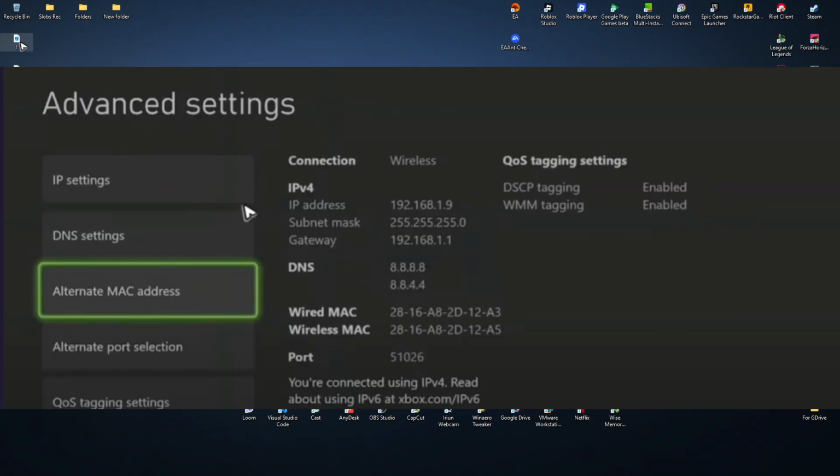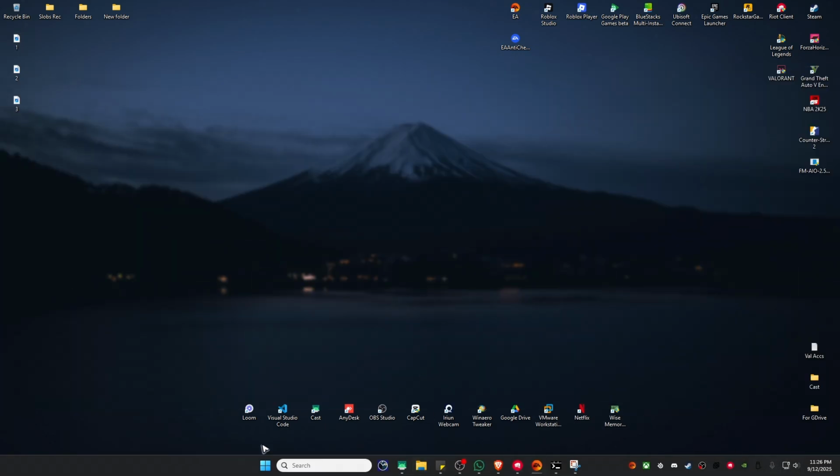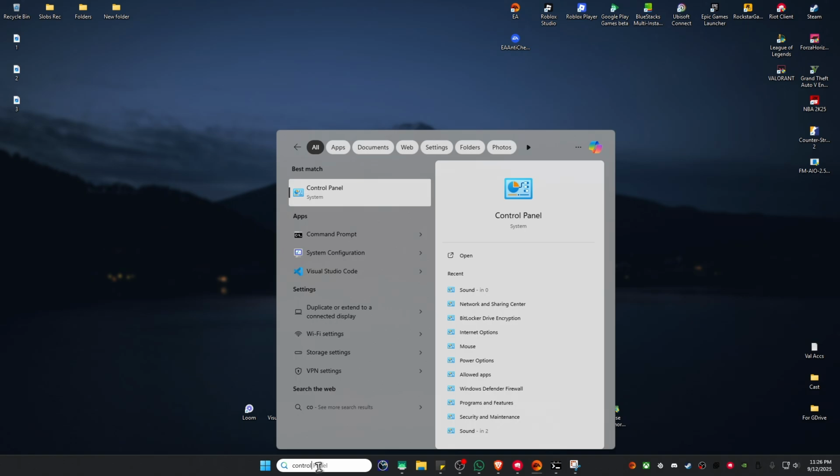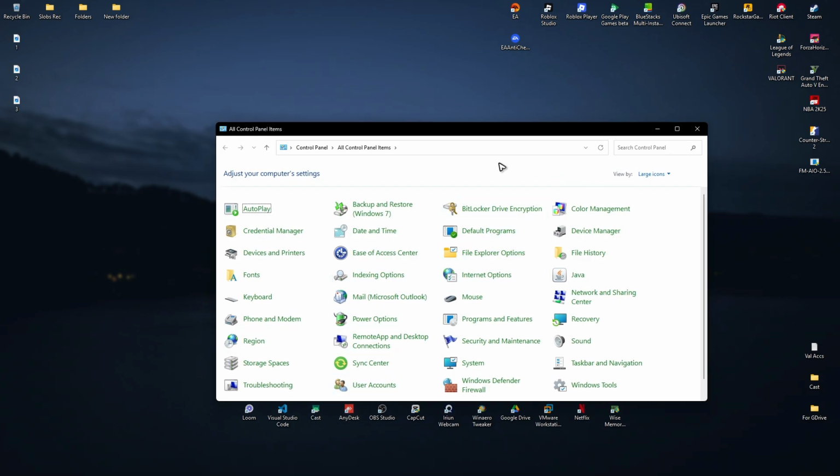Now, if that doesn't work, go ahead over to DNS settings. This is for both Xbox and PC. Select DNS settings. Now, for PC, go ahead and go to your search bar and type in control panel. For Xbox users, just wait a bit. Now, for PC, again, go to the right side at the top, click on the drop down and make sure to select large icons.